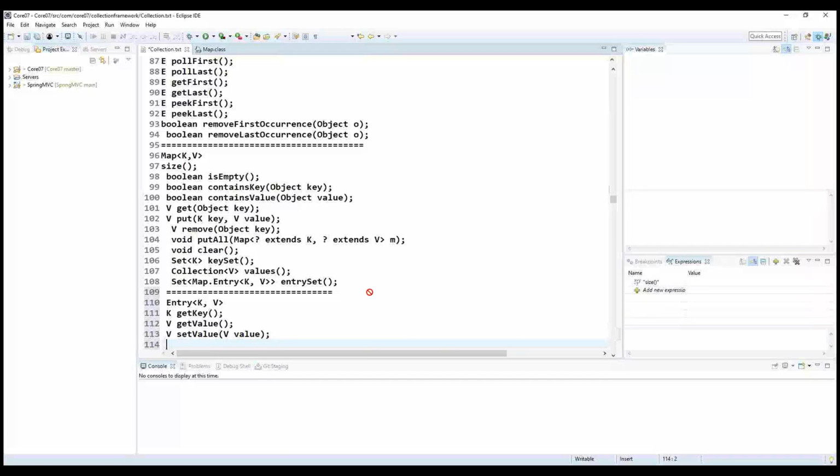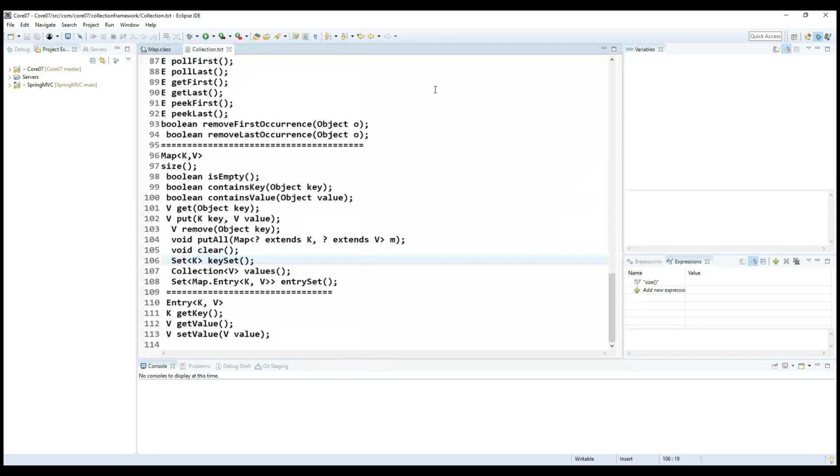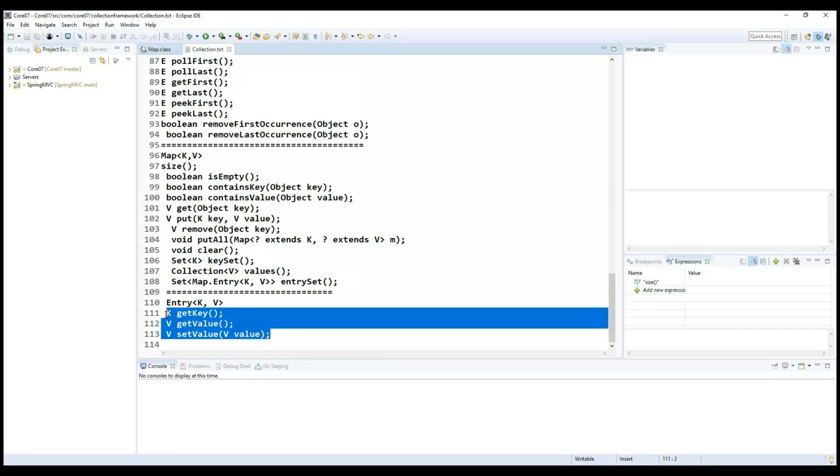So far whatever we discussed here, these are all the abstract methods only. Getting the point? So Map will contain these specific methods, and Entry will contain these specific methods, and the remaining are default methods as well as some static methods here. Okay, now what you need to understand?